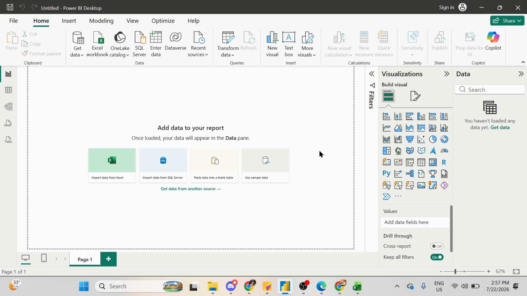Today, I'll walk you through how to get Excel data into Power BI Desktop, even if you're a total beginner or just need a quick refresher. By the end of this guide, you'll know exactly how to import your Excel data so you can create insightful reports and visualizations. Let's get started.